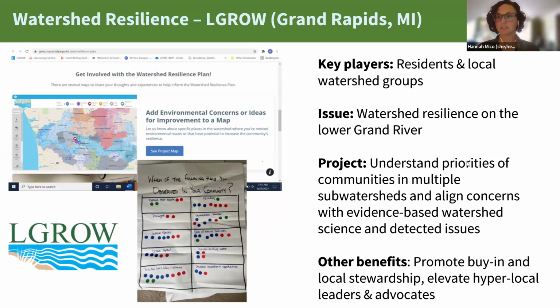as part of this resilience initiative, because every subwatershed is very different. This watershed moves through agriculture, urban, industrial. So they were like, we really need a tailored plan for all these different segments. So they wanted to understand all of the different communities and neighborhoods in those subwatersheds and align them around solutions with evidence. And the way that they did that was through some remote crowdsourcing.